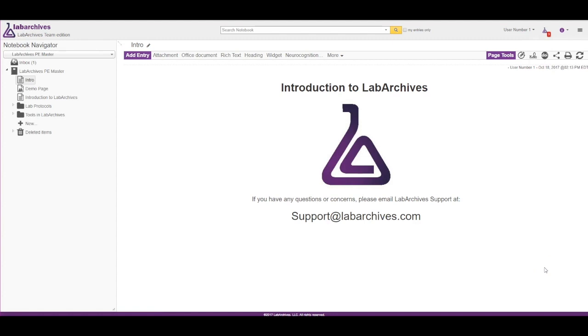If you want to learn more about tools available in LabArchives, please check out our knowledge base available at the purple eye on the top right by selecting the word Help. As always, if you have any questions or need any help, please email us at support@labarchives.com.